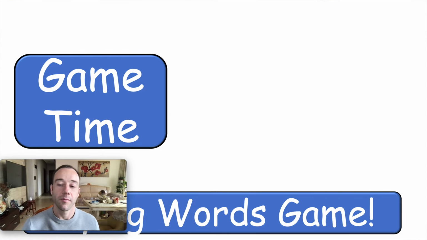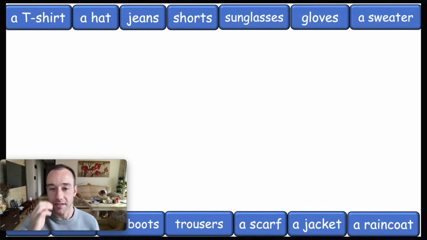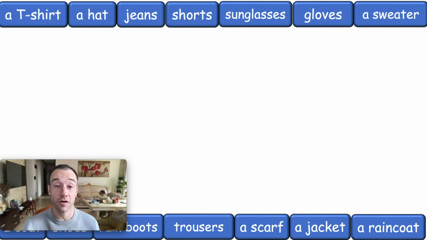Okay, so the next game is the flying words game. If you've seen my lessons before, you know that I really like this game because the kids absolutely love it, okay? It gets them very excited. So you can see all 14 words are here around, so 7 are on the top and 7 are on the bottom. And the way it works is a word will fly across the screen and they have to see it quickly and know which one it was, and the first student to say what it was gets points.